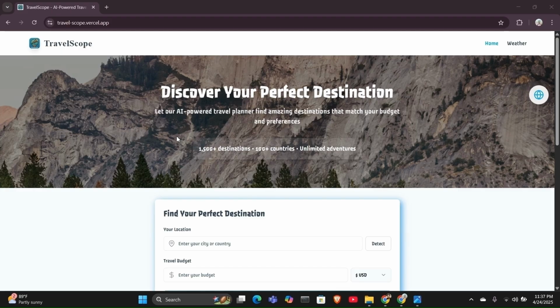So here is the business problem. In the modern travel landscape, users often struggle to find destinations that fit their budget and current location without jumping between multiple platforms for price comparisons, transportation info, and destinations. So I tackled all of these with this project.